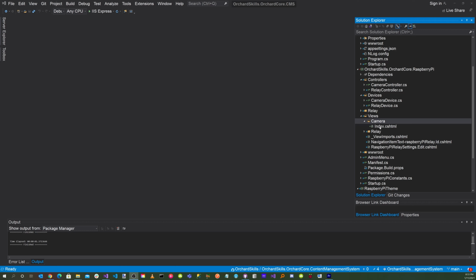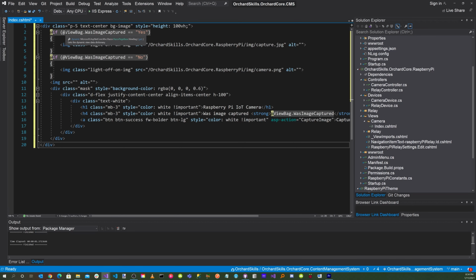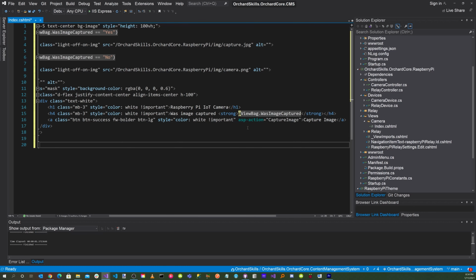Let's go to views, camera, index.cshtml, and let's define the HTML to display the captured image. And if the image hasn't been captured yet, let's display an image of a camera. Then down here, we'll display some text, Raspberry Pi IoT camera, and also we'll give the status of whether the image was captured. And then down here, we'll add a button. The button will be called capture image, with an asp-action of CaptureImage.